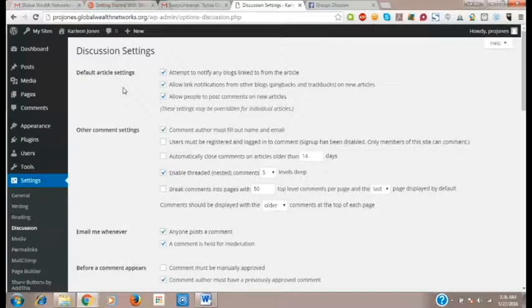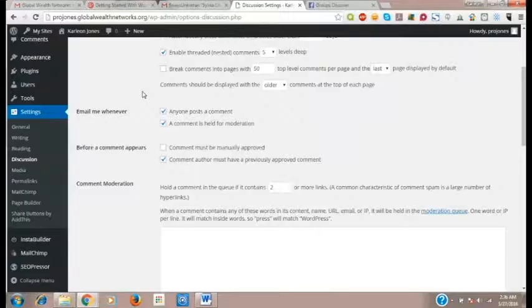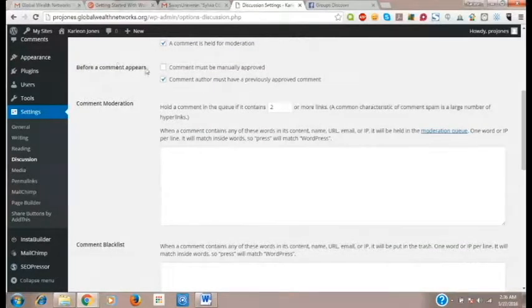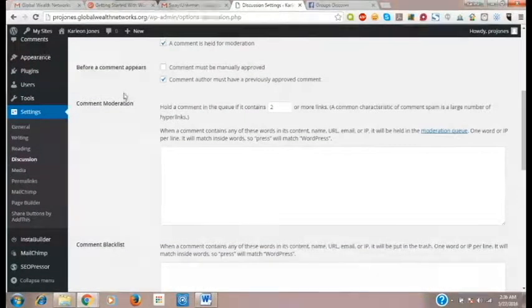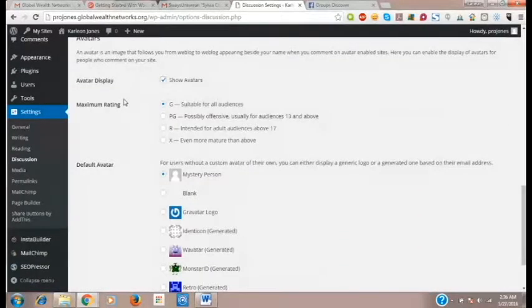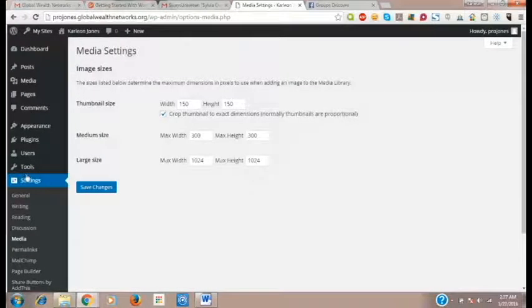Never forget. Moving on. Here in discussions is basically default article settings, author, other comments settings. You have the email me whenever settings. Basically, anyone posts a comment, a comment is held for moderation, so on and so forth. All these different attributes are different things that will be either emailed to you or filtered however you prefer. You also scroll down a little bit further, you see you can change your avatar for when you make comments back to people on your different posts. Moving on.